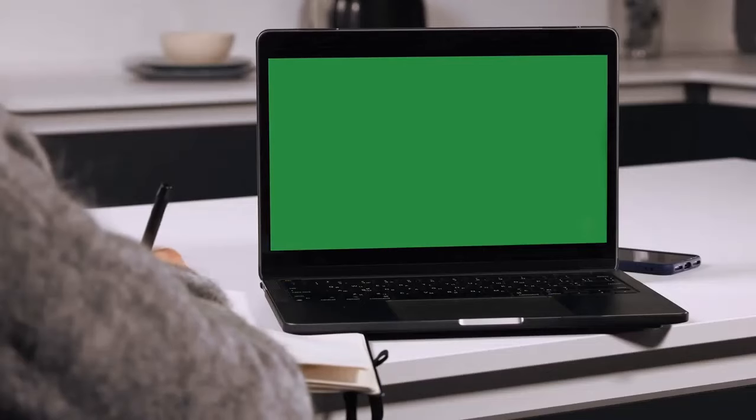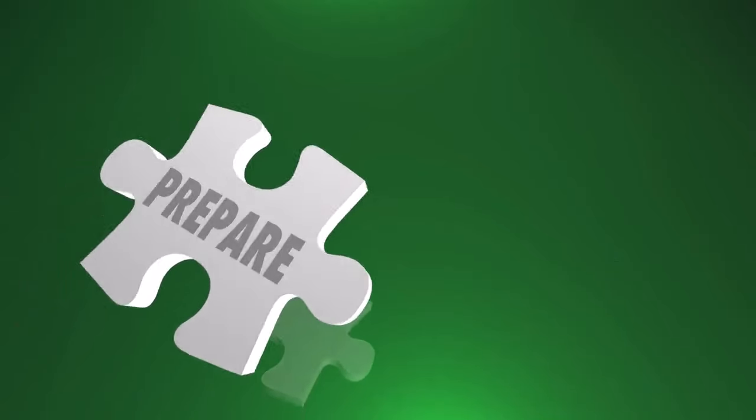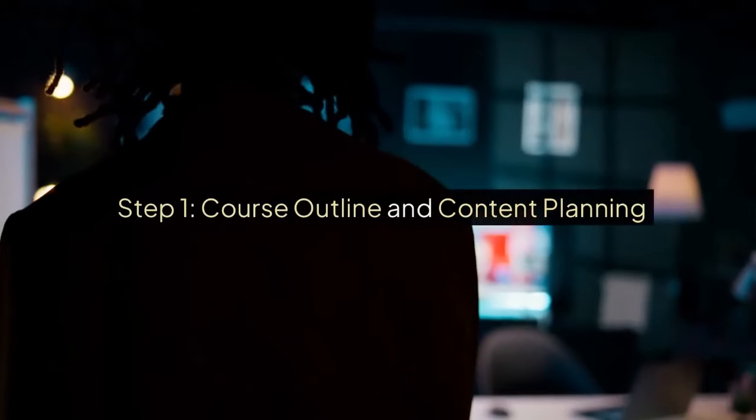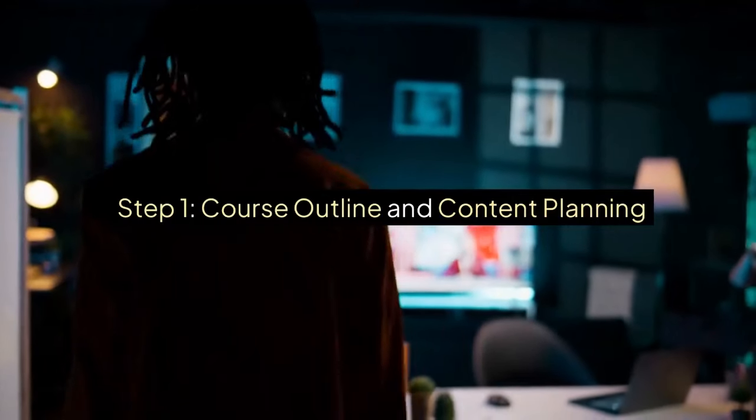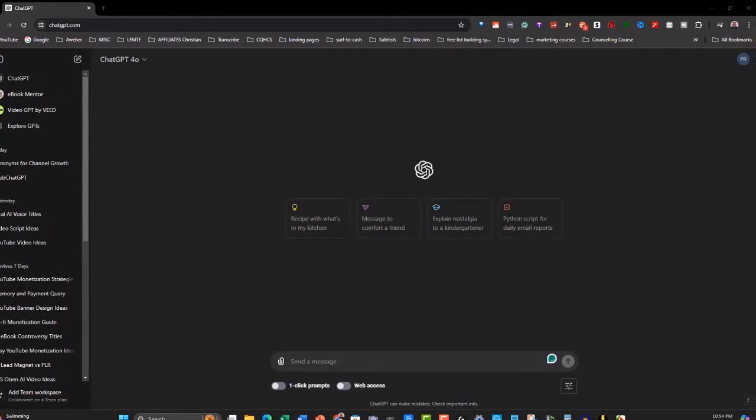The first step to creating your course quickly is using AI for planning and writing your content. Let's break it down into steps. Step 1. Course outline and content planning. Before you can even think about writing your lessons, you need a plan. That's where ChatGPT or Claude comes into play.